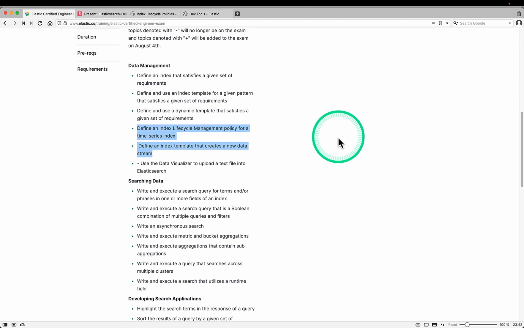Hello everyone. In this video I will walk you through defining an index lifecycle management policy for a time series index, and the second topic will be defining an index template that creates a new data stream. So these both are related.